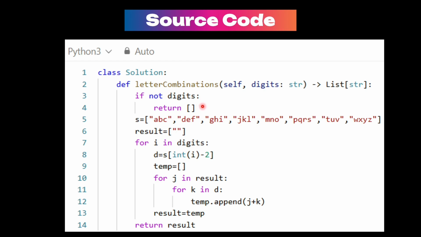Next, we should define list S, which contains the set of characters mapped to digits 2 to 9 on a phone keypad. Then I initialize the list result with an empty string, where we will be storing all possible letter combinations of a given input string. Now, I have used a for loop here, that is for i in digits.